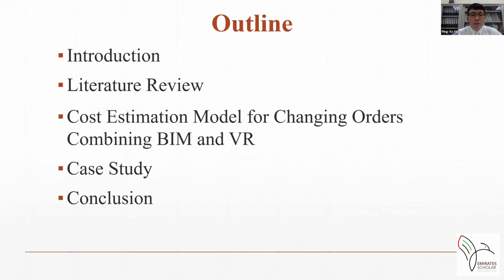The following 5 points will be used to analyze this research. The first is the introduction of my topic. The second is the literature review. The third introduces the cost estimation model for change orders combining BIM and VR. The fourth is a case study, applying the integration method to an actual case. And the last is the conclusion, which will explain the actual use of the resources of this research in 2 points.